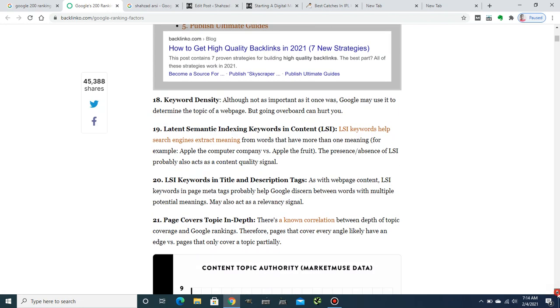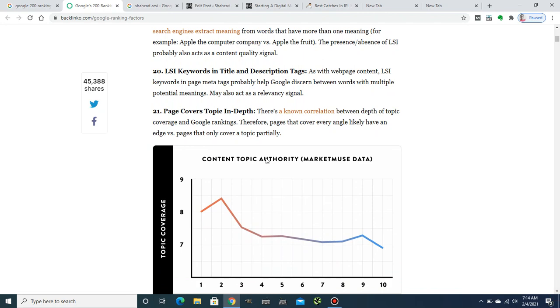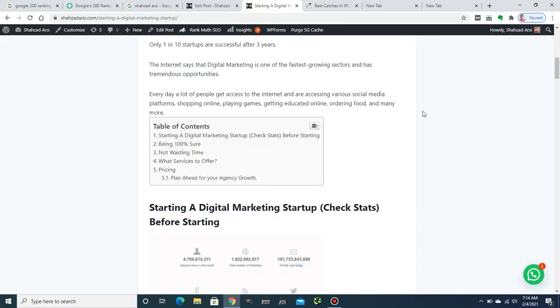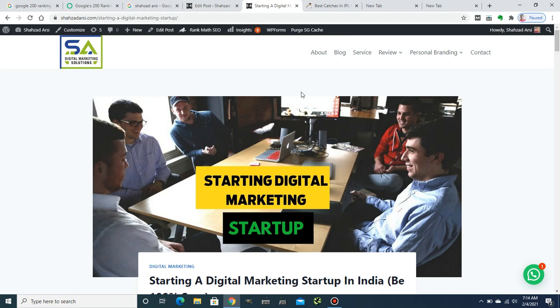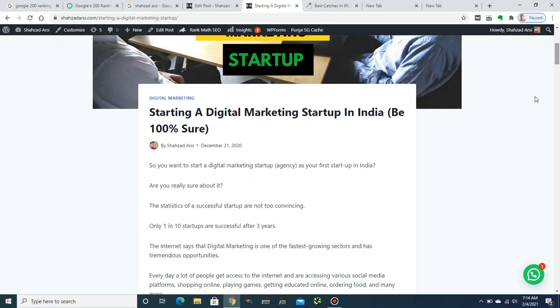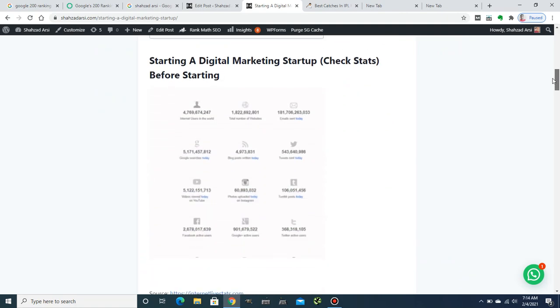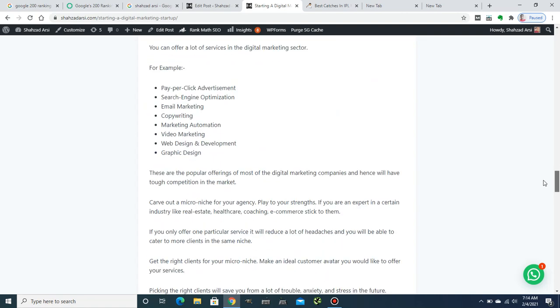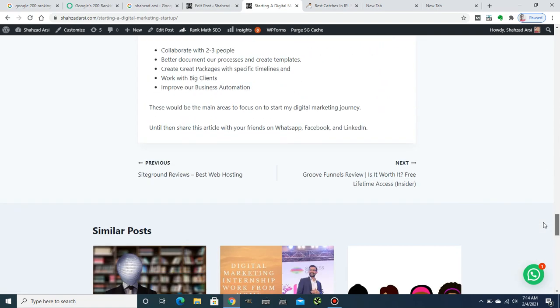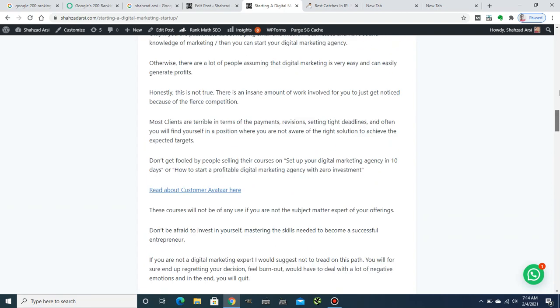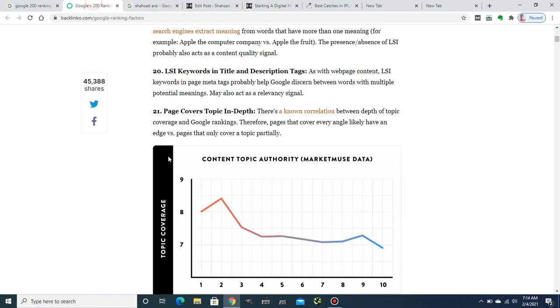Page covers topic in depth. Yeah, it's self-understood. As I told you, if you satisfy your user that comes to your post, and if they are satisfied, they will not press the escape button or do another query search and visit another blog article and read their article instead of yours. You should satisfy your user by providing an in-depth article about the topic they have searched and landed on in your website or blog. That's called page covers topic in depth. Okay, I hope this is clear.